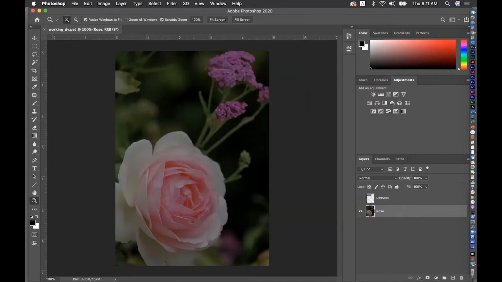Okay. So we're good to go. And you can see it's changed its name up here. It's called working_dy.psd. I don't like to put any spaces into file names, especially if I'm going to use them on the internet. That can cause some problems later on.